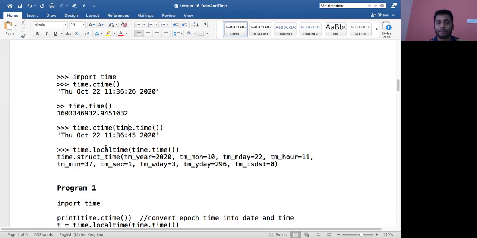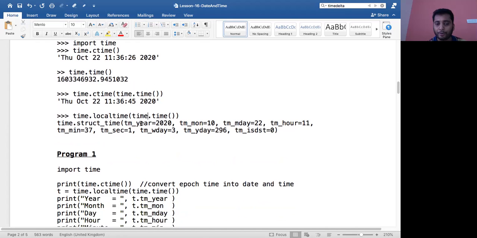Then the other function belonging to the time module is localtime. Even that will take your epoch time, the number of seconds elapsed, as input. When you give that, it will return a structure like this. It will give you individual items of the year, month, day, hour, and all those details, which can be extracted later.